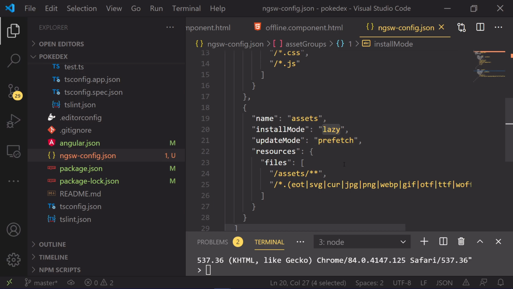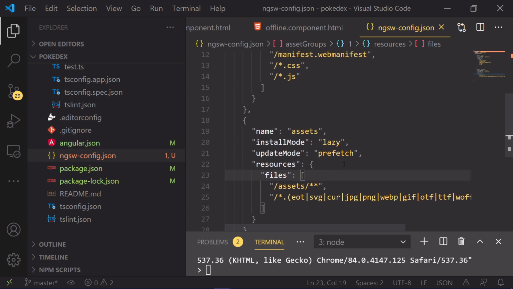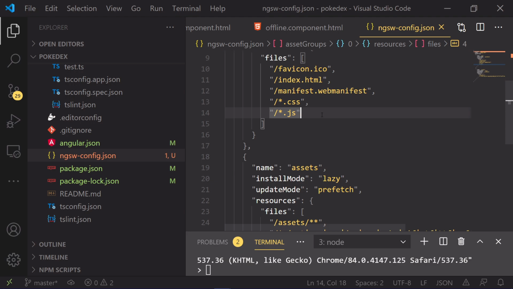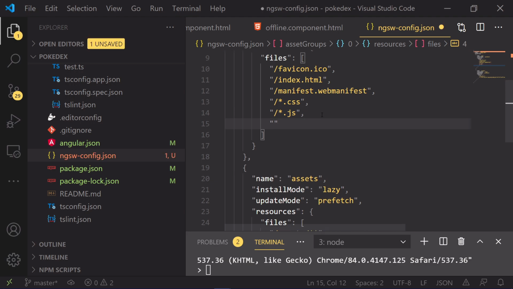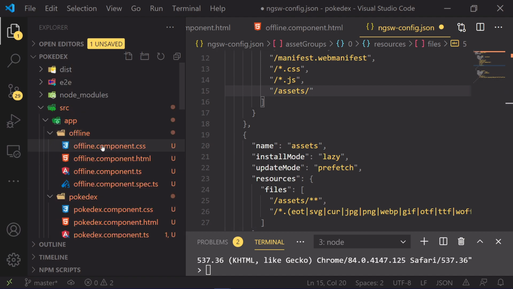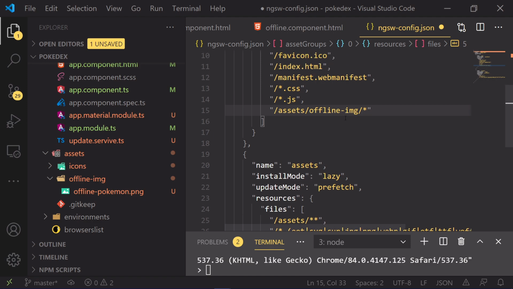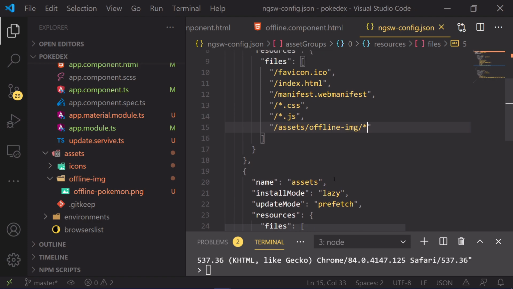So that's the reason that image was not cached. So that's the reason I was not able to access that image. Now if I want to cache that image, I just have to add one new file here, and that would be specific to the asset. I want to cache not everything but anything that lies inside the offline image folder. So I'll just specify offline hyphen image, and anything inside that has to be cached. All the images which I put inside this offline hyphen image should be cached. So this is what I want the application to do.